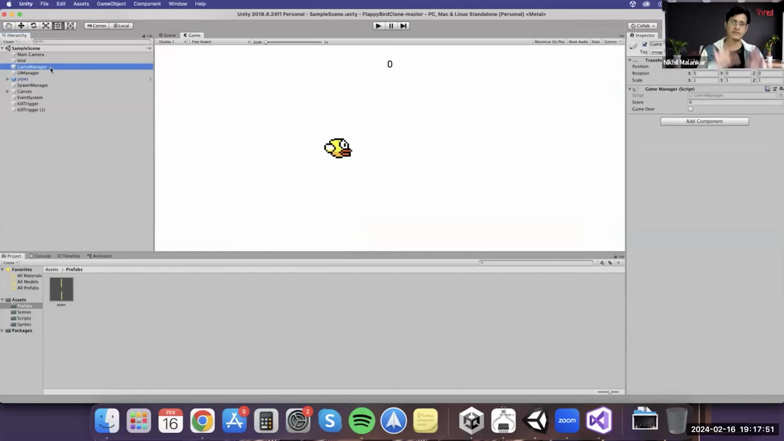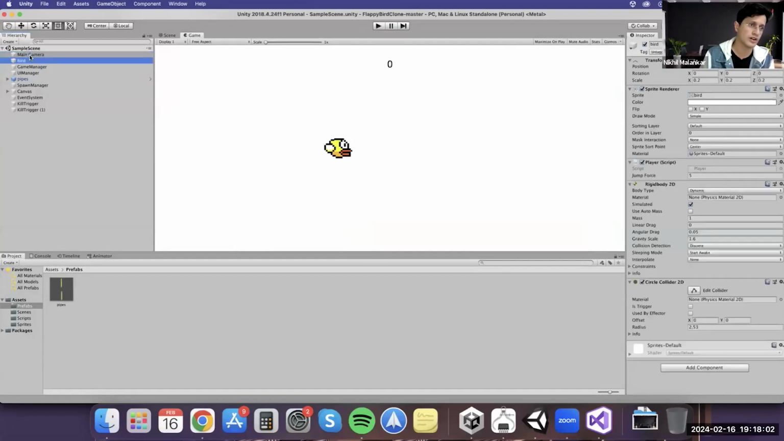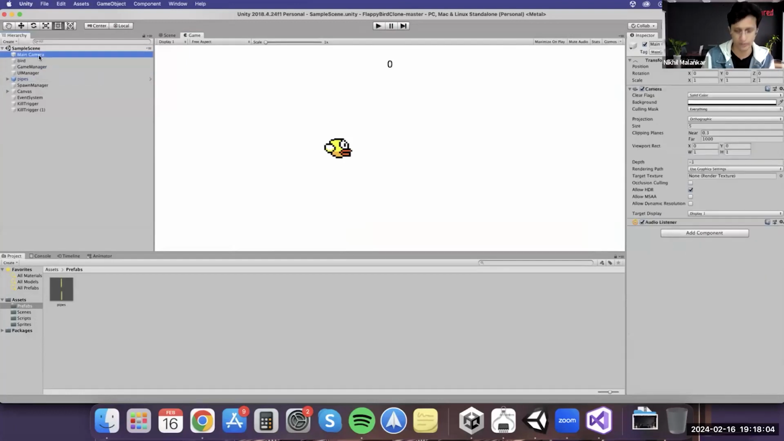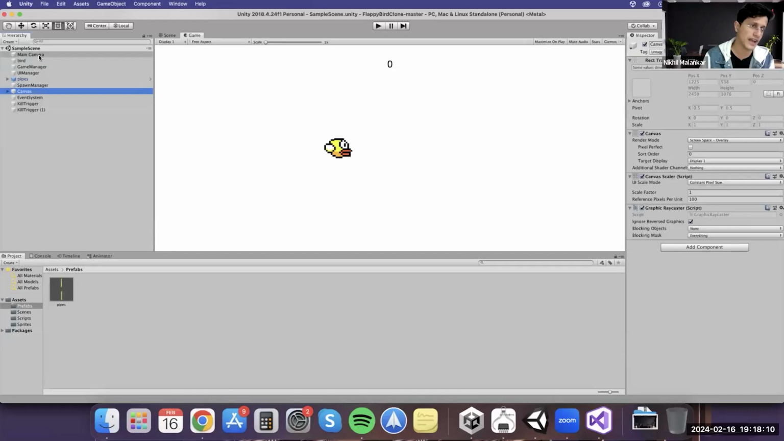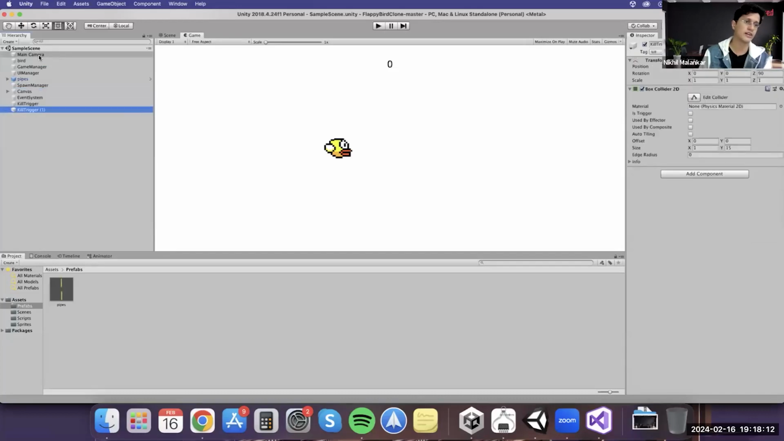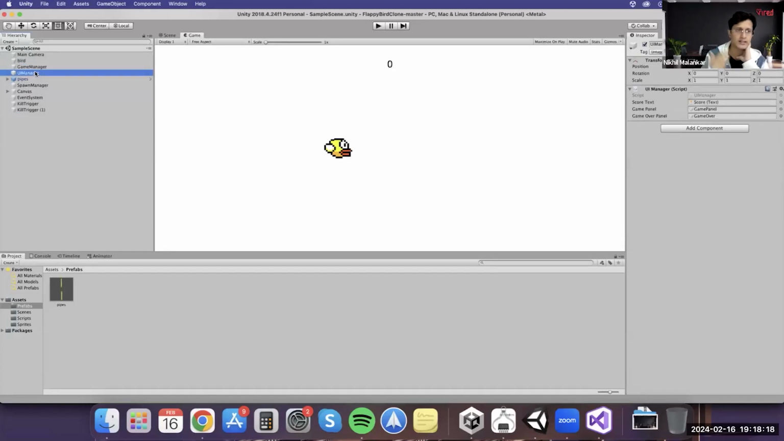Game manager keeps track of the entire gameplay. And we have the script of game manager over here. I clicked on the game manager, and we can see there are multiple objects inside our hierarchy. We have a main camera, bird, game manager, UI manager, pipes, spawn manager, canvas, event system, kill trigger, and kill trigger. The two main objects over here are game manager and UI manager, and these are our custom scripts.